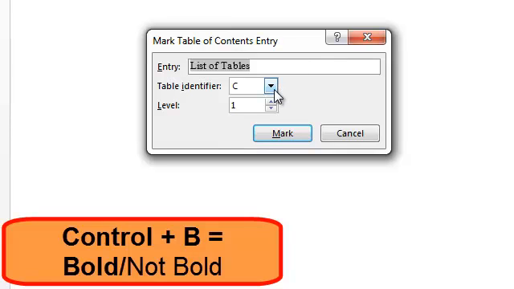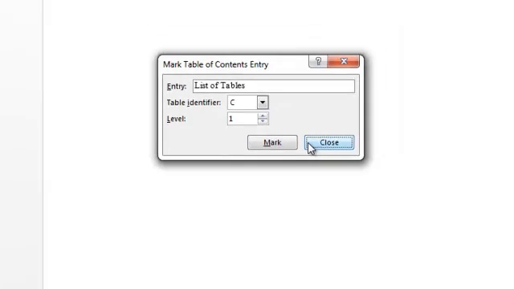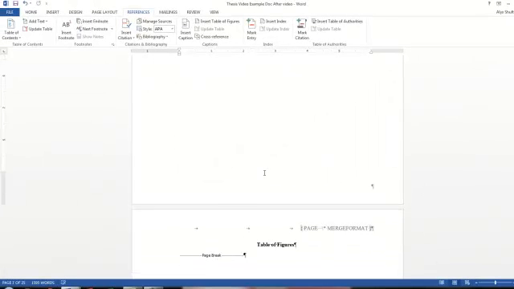Now up above a moment ago when we named the table C, that is in relation to this right here. We want to have this say C in level 1. This is a first level heading. If it was a second level heading, we'd call it of course level 2. Then click Mark. And let's go down and do another one.